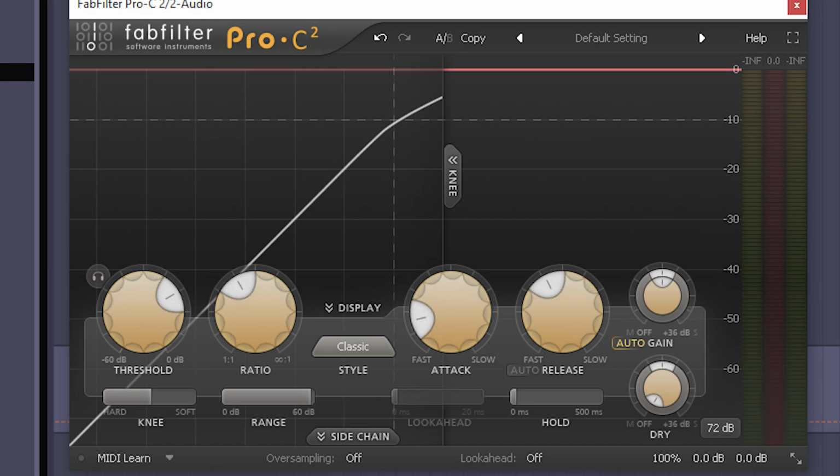A compressor has four main components: the attack, release, threshold, and ratio. Currently, we'll focus on threshold and ratio. The threshold is the amount of volume above which everything is compressed. So, if the threshold is minus 10 decibels, anything that goes above minus 10 decibels will be compressed, whereas anything below minus 10 decibels will be left as it is.